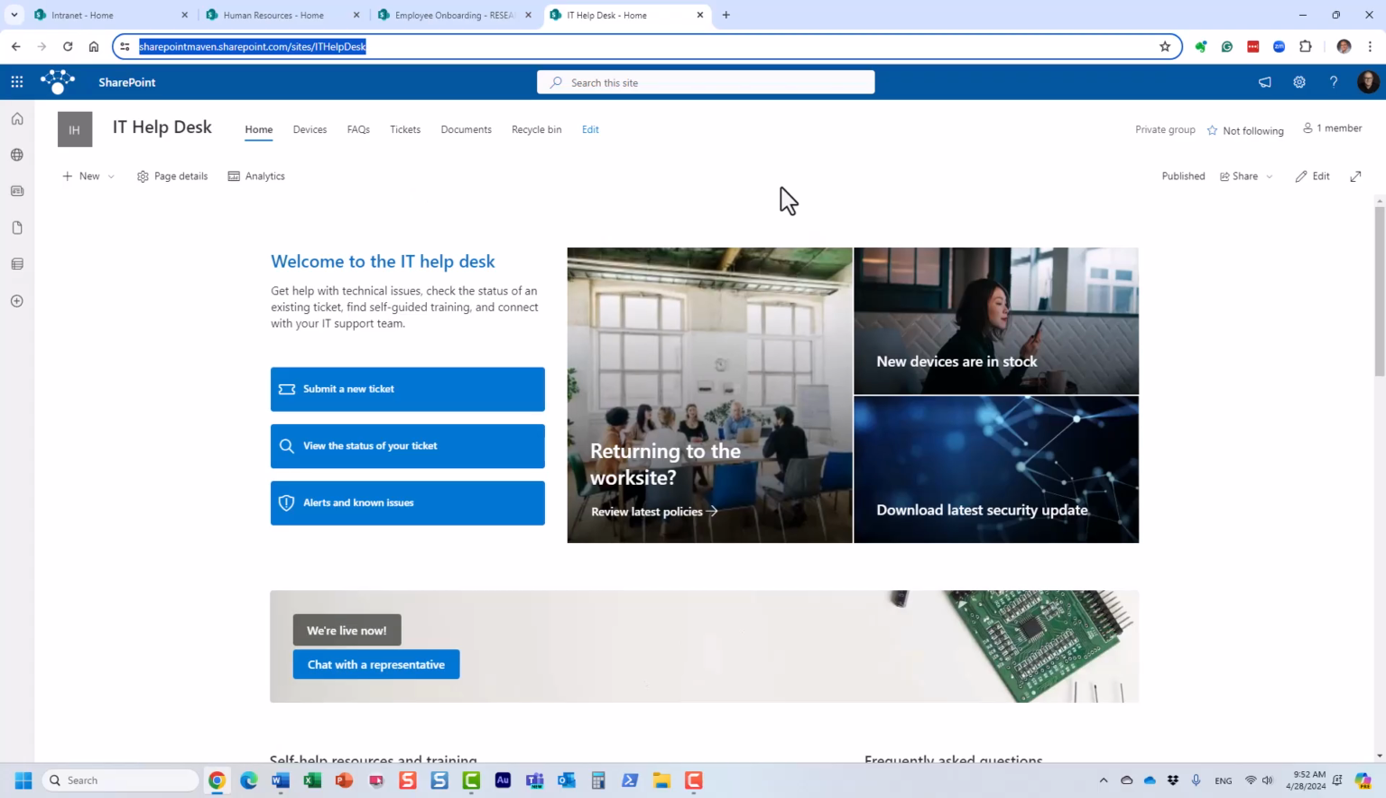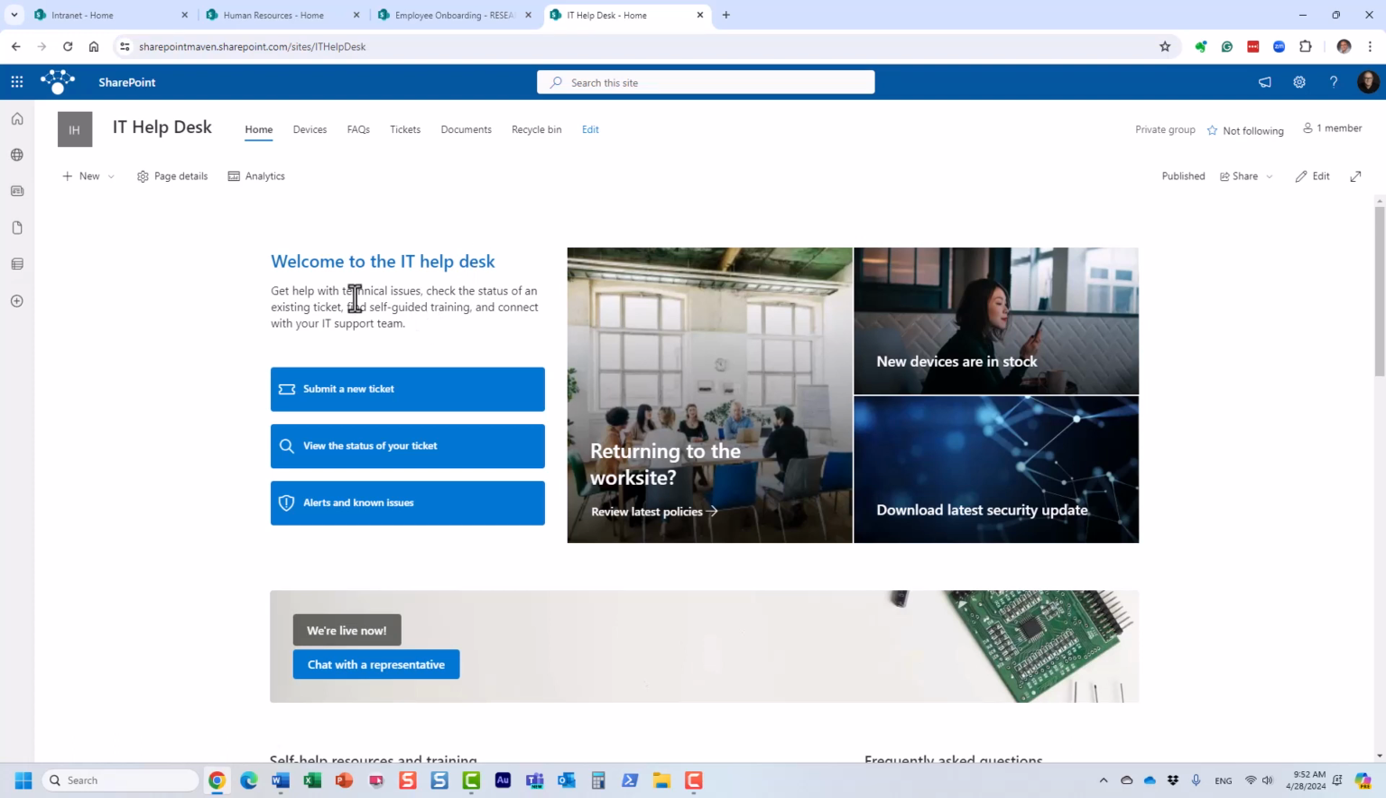This happens to be an IT help desk site, and I assume the purpose of this site is for the IT team to manage help desk tickets, and users can access the site and maybe look up their IT help desk tickets and the status and all that stuff. However, obviously, this is not the only site in your environment.